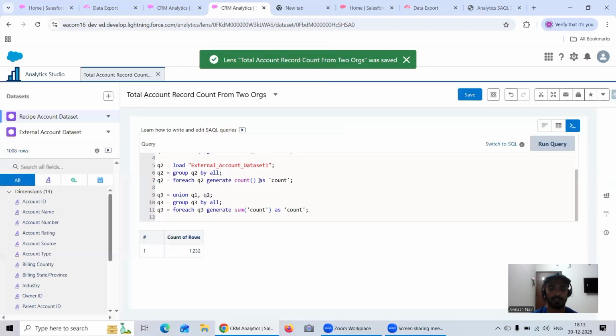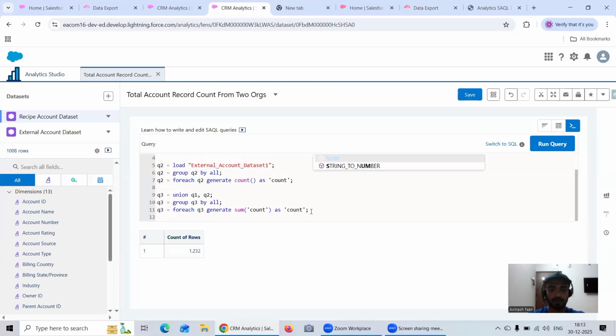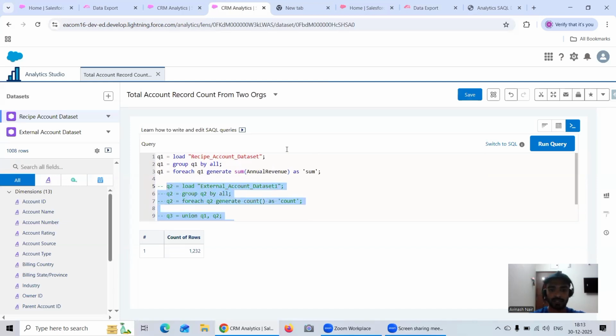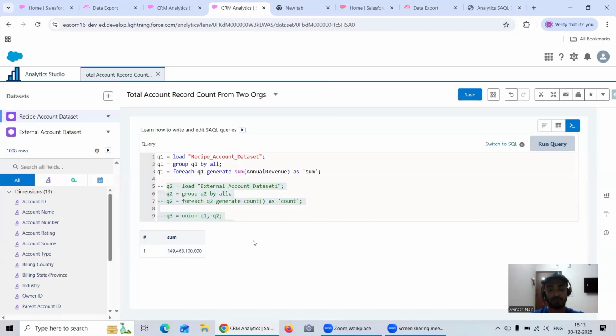Now we can have different variations. So for example, let's say I want to go for sum itself. Let's say sum of annual revenue. Okay. So I'm going to write sum of annual revenue. And let's say I just write over here something like sum. Okay. And we will check one by one, of course. So let me do one thing. Let me comment out all this line. Yeah, this is the sum. And if you see that is matching over here, 149463, something which I see over here as well. That's amazing.